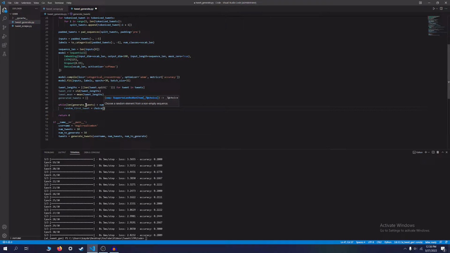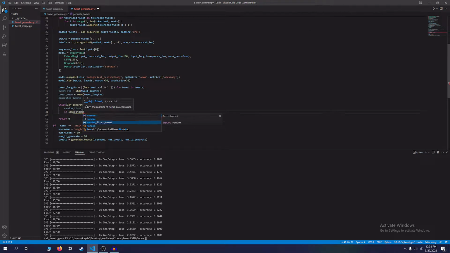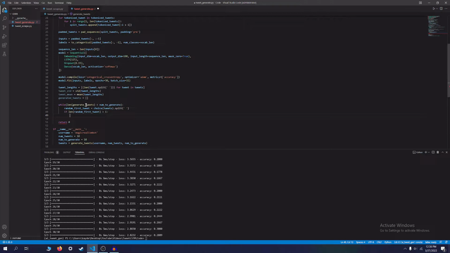This is random choice from tweets. And then, if the length of that tweet, oh yeah, I have to split it. Make it into a list of each word by splitting it by space. And then I'll say if that's greater than 1 in length, so there are 2 words that I can actually get from it, then I'm going to say first words equals random first tweet of 0, so the first word, and random first tweet of 1, so the second word. So we get the 2 first words from this actual tweet.